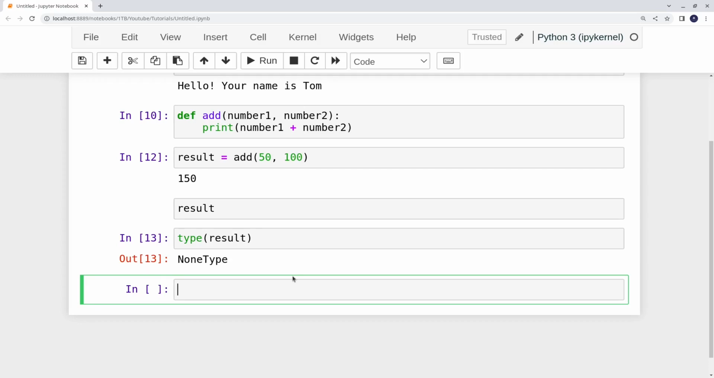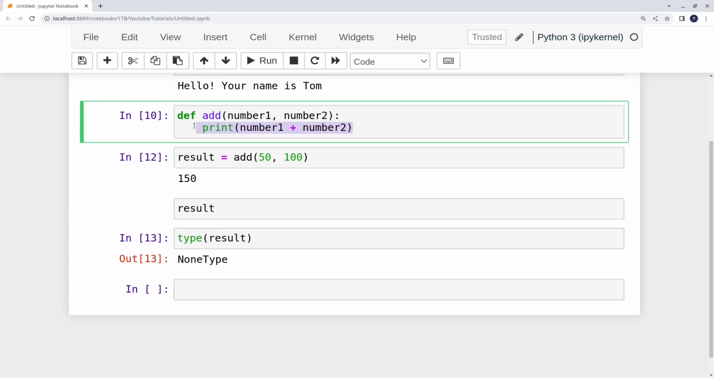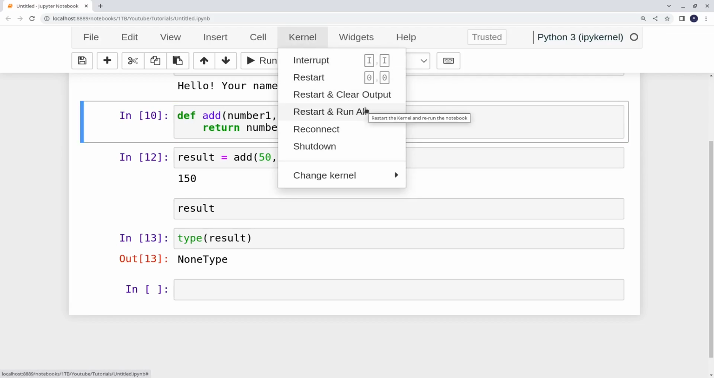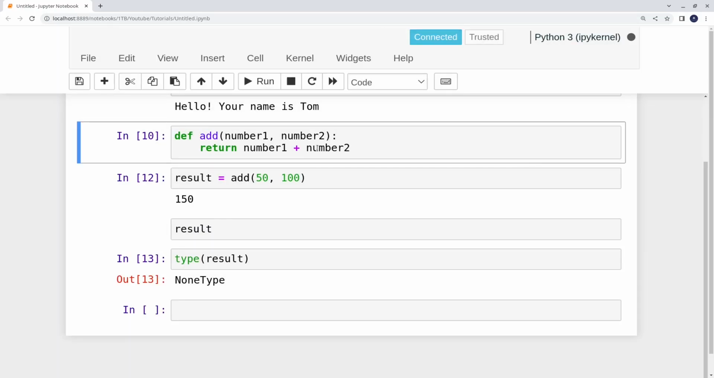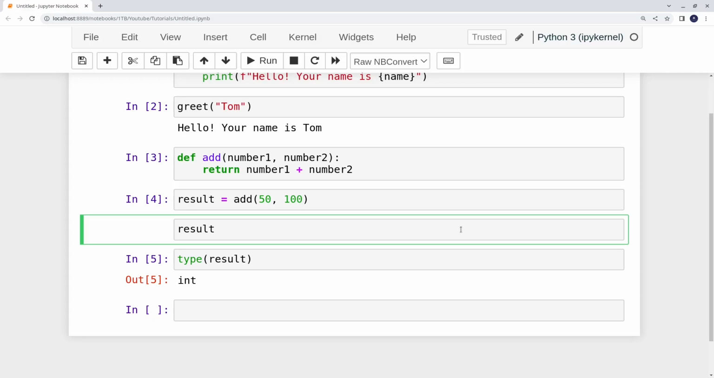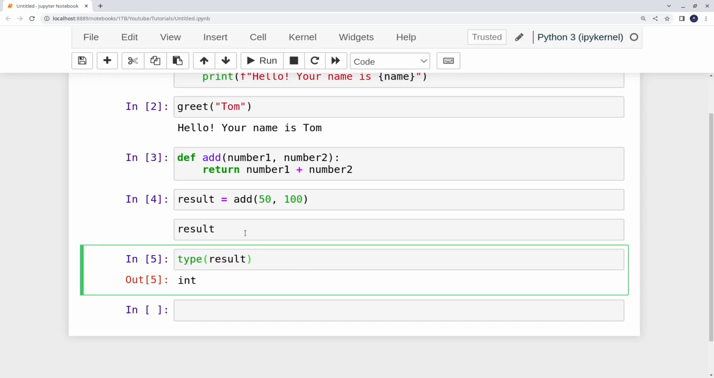Now this is where the return keyword comes into play. Let me show you how. Now if I rerun all of these cells by selecting Kernel and then selecting Restart and Run All. So by using the return keyword, we were able to store the function output and later use it. And also we got the correct output for the type of the variable, which is int.